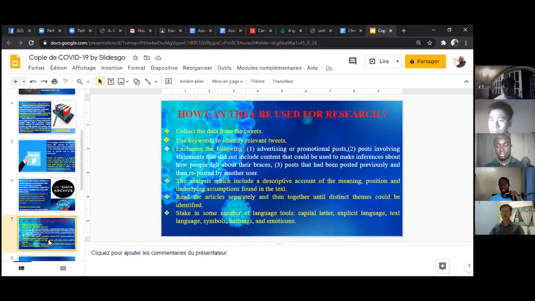First, collect the data from the tweets, use keywords to identify relevant tweets. Then, analysis: read the articles, seeking some language features like capital letters, explicit language, symbols, hashtags, and emoticons.